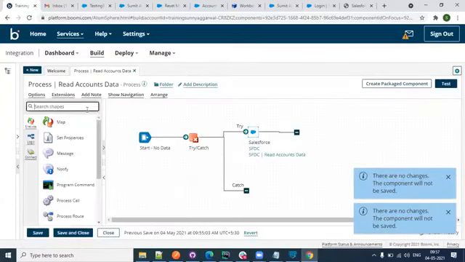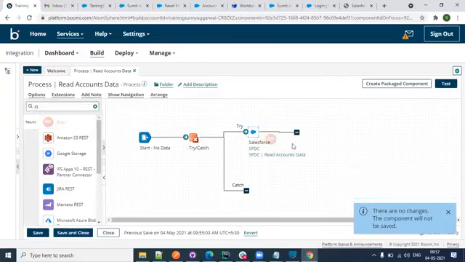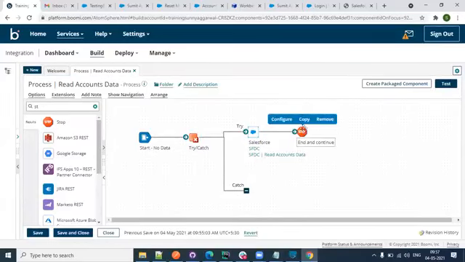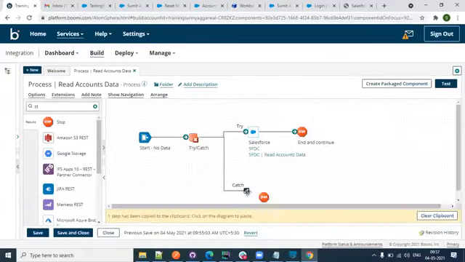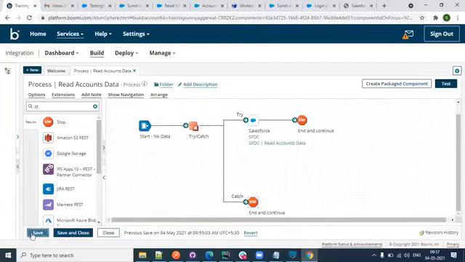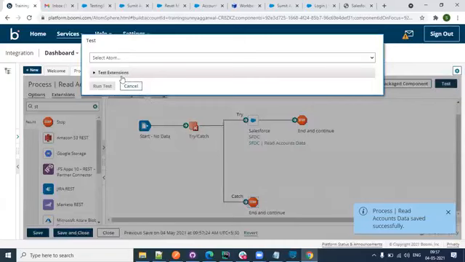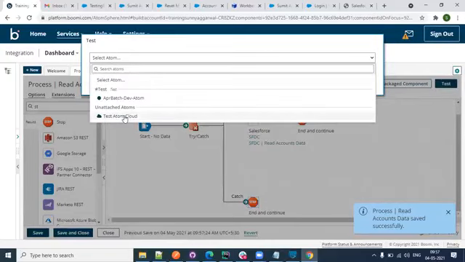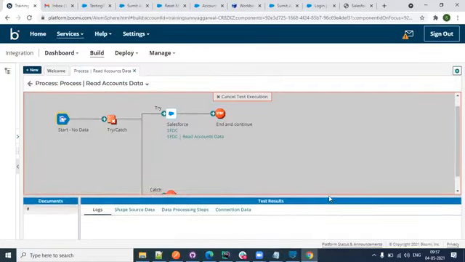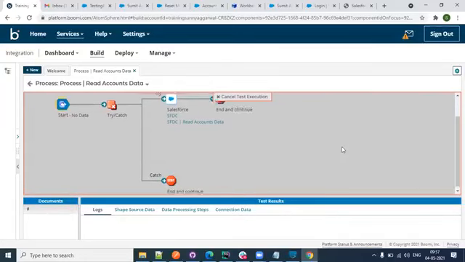Save. I will just quickly add a stop shape right after this. I'll add a stop shape over here also just to complete the flow. It is not mandatory to do that, but yeah, you can add that. I'll just save and quickly run the test. Now, can I use a local atom or can I use Atom Cloud also? Atom Cloud, we can use Atom Cloud also. Why? Because we are interacting with a cloud-based application, right? Yes.